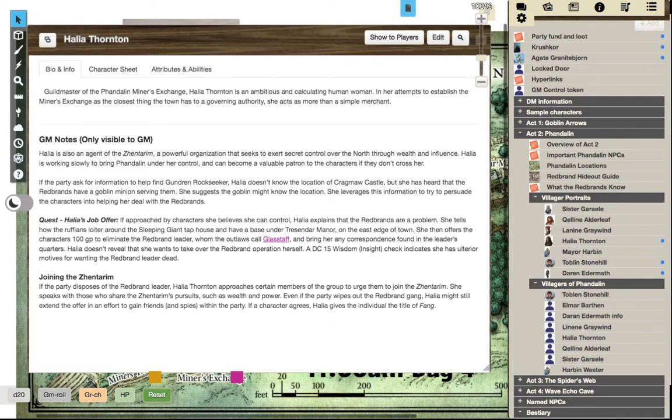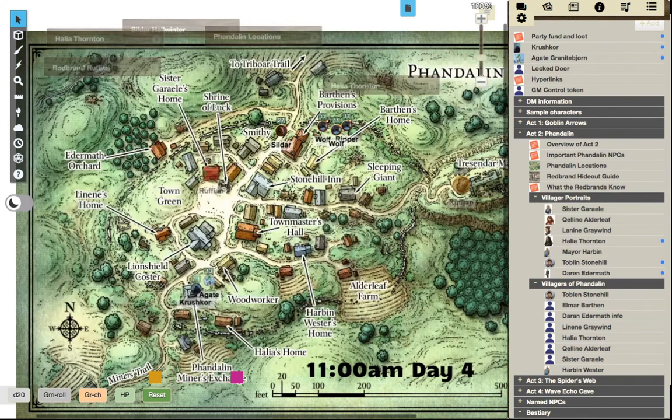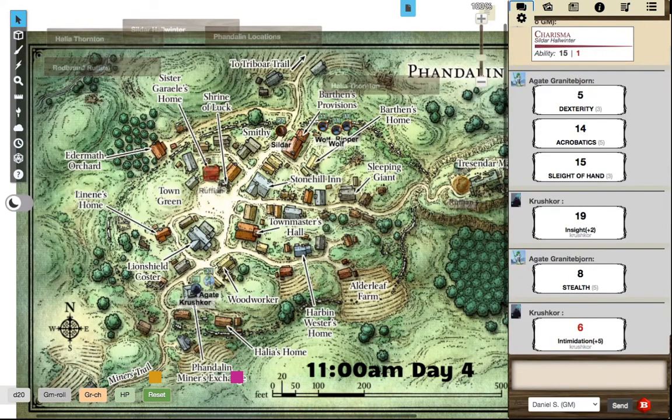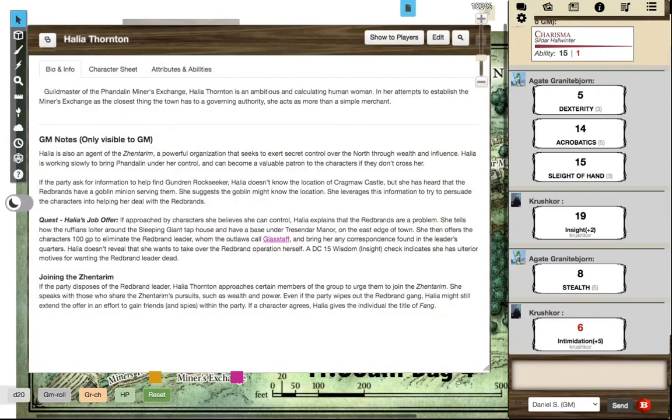Need some new dice. Jesus. I didn't intimidate her, that's for sure. No. Boy, these last dice. You've tried to intimidate two times, it's been a crit fail.